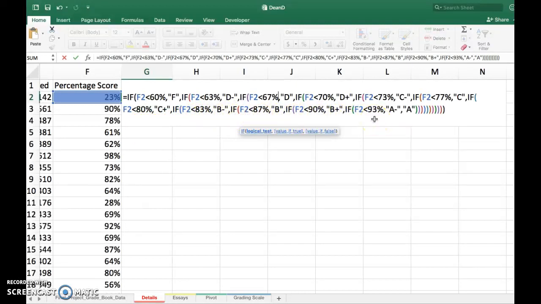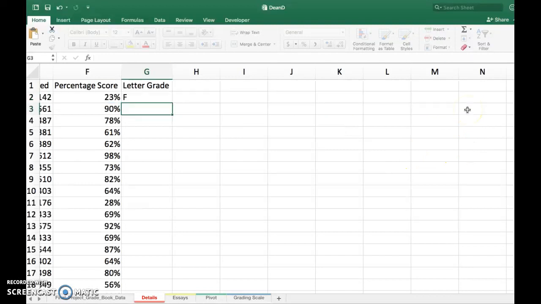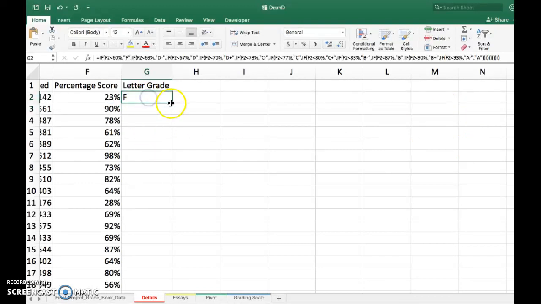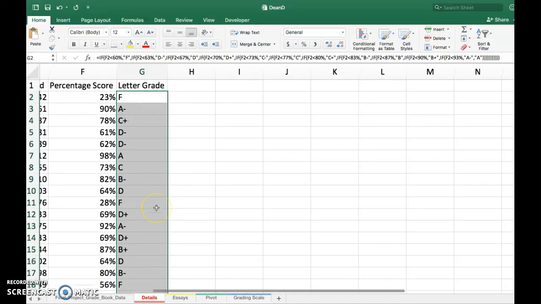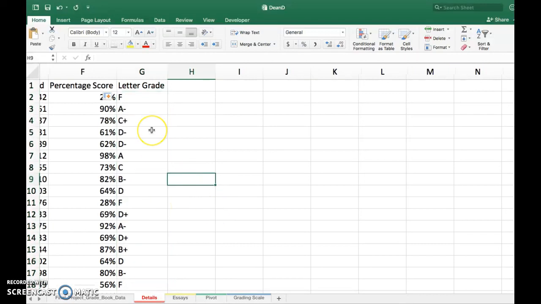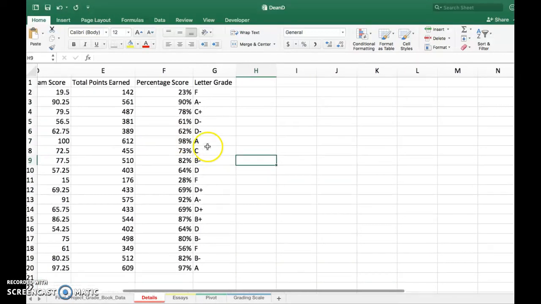If you don't, and it doesn't work, give me a call. I'll help you find it. But it has to match exactly as it's written here. So if you want to take a minute and pause and make sure you have this exactly on your screen, that's a great idea. So once you do that, hit enter, and we're going to drag this formula all the way down. Okay? And it should give us our grade scale. Boom.